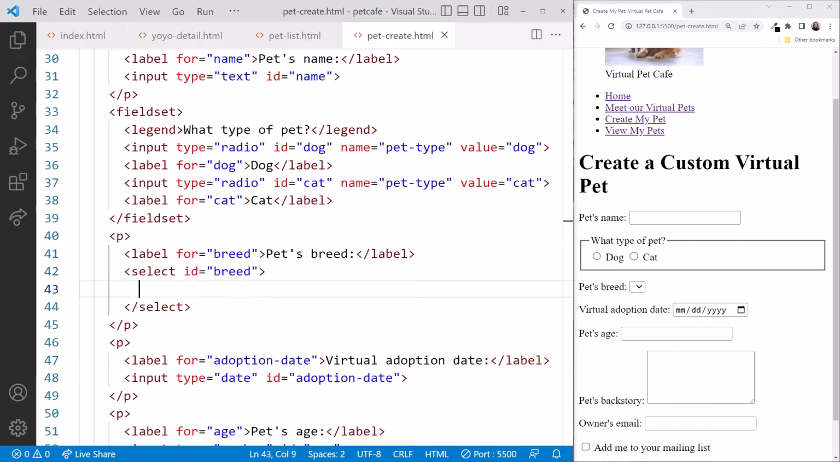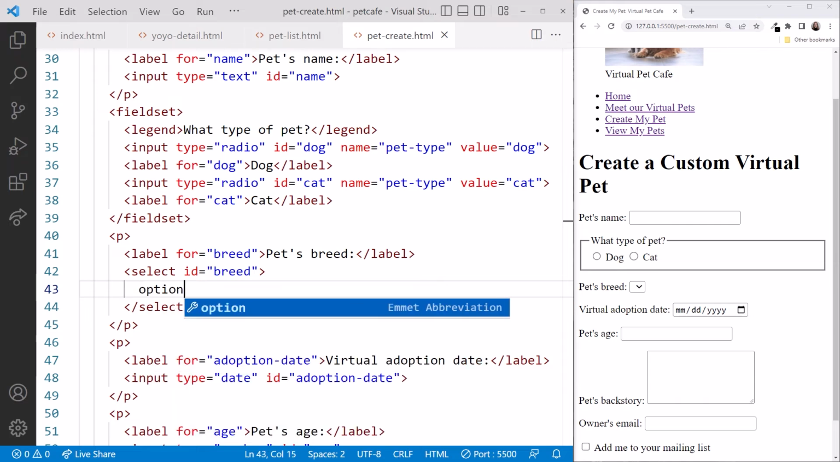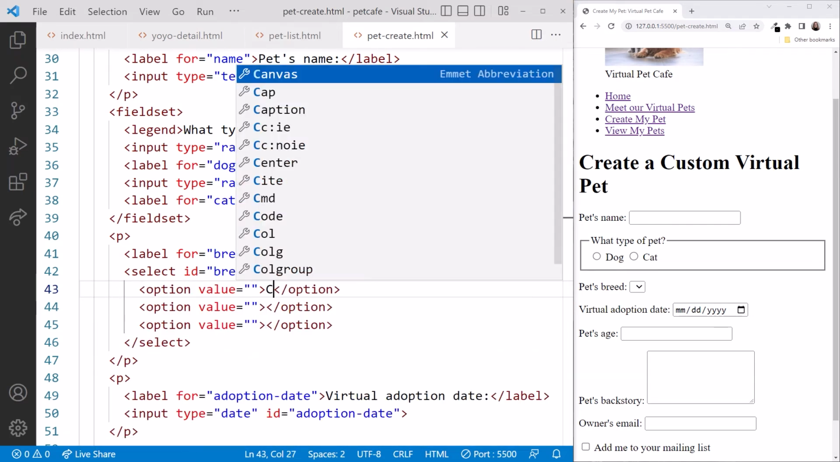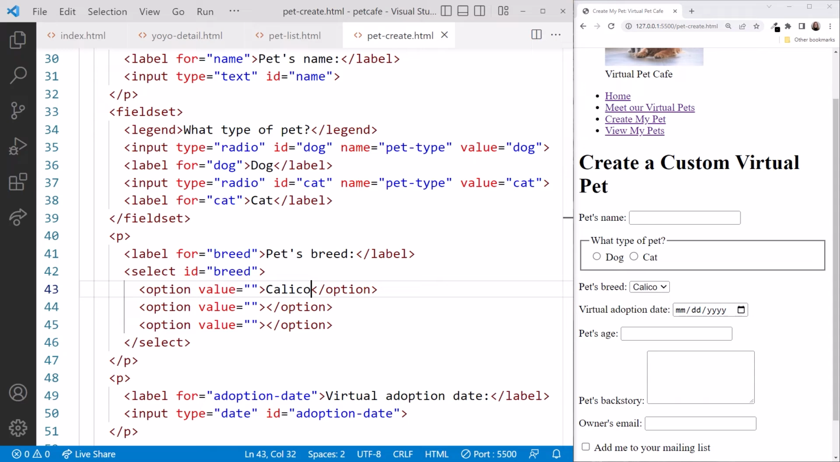Nested under the select, we add option elements for the drop-down list. Let's add 3 option elements. We can use Emmet for this. Option times 3. Enter. We set their contents to Calico, Tabby, and Corgi. Feel free to add more options with your favorite breeds.